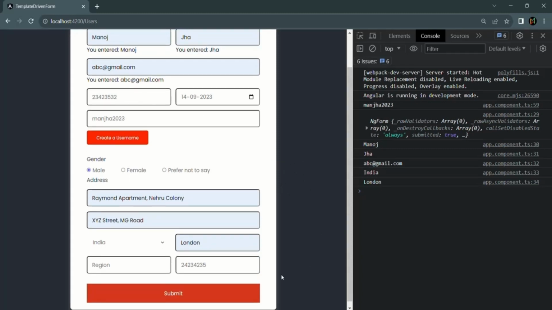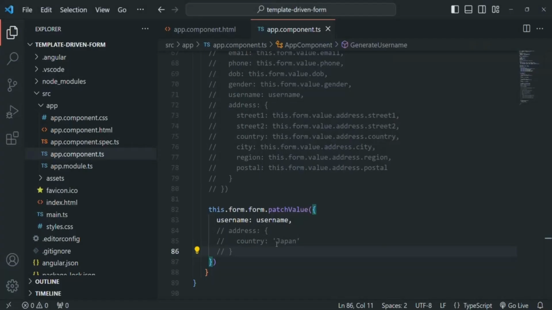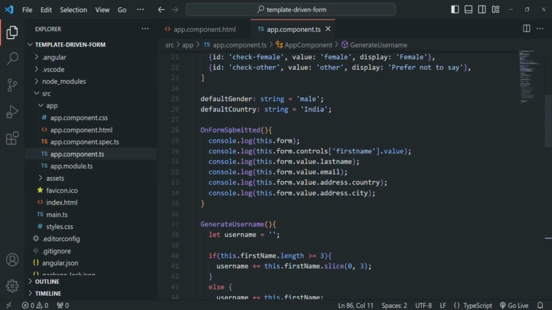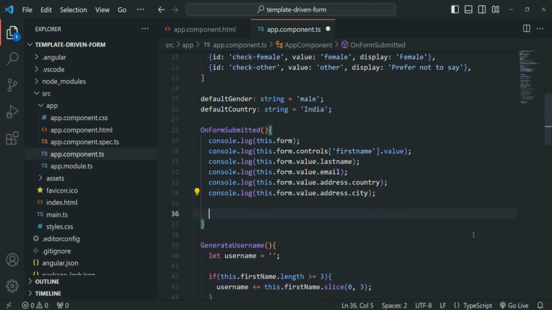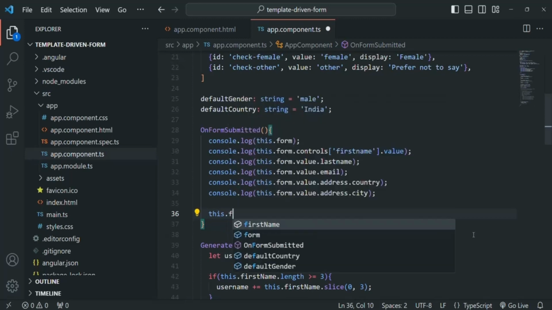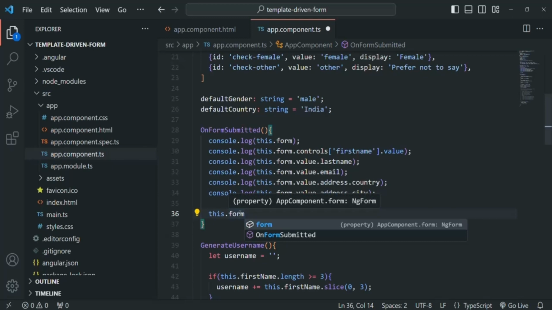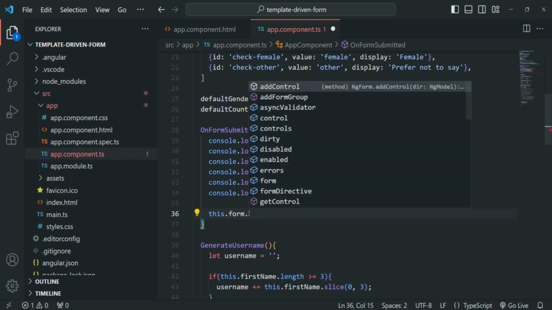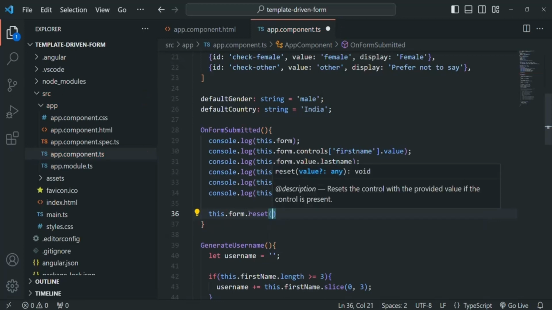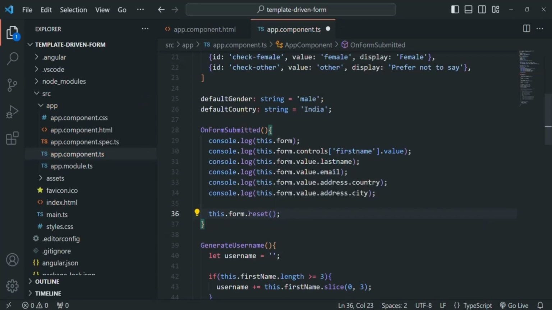All we have to do is, once the form is submitted, we are calling this onFormSubmitted method. So once the form is submitted, we are reading the value of some of the form controls. After that, we want to reset the form. And to reset the form, all we have to do is, on the ngForm object, for that, we can use this dot form property. So this form property is storing an instance of the ngForm object. On that object, we have a method called reset. Once we call this reset method, it will simply reset the form. That means all the form controls of that form will be reset to empty and the state of the form will also get reset. Let's see that.